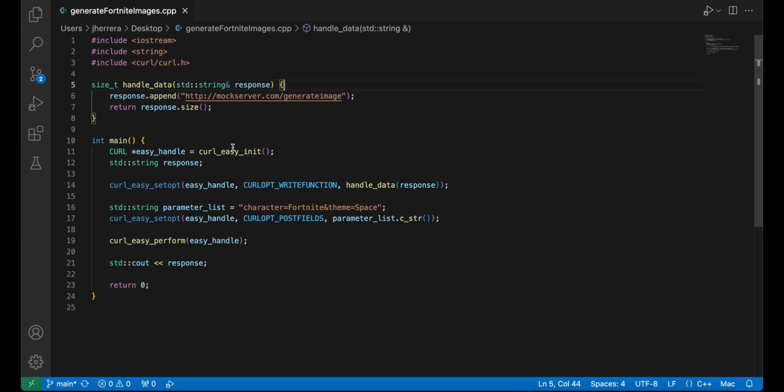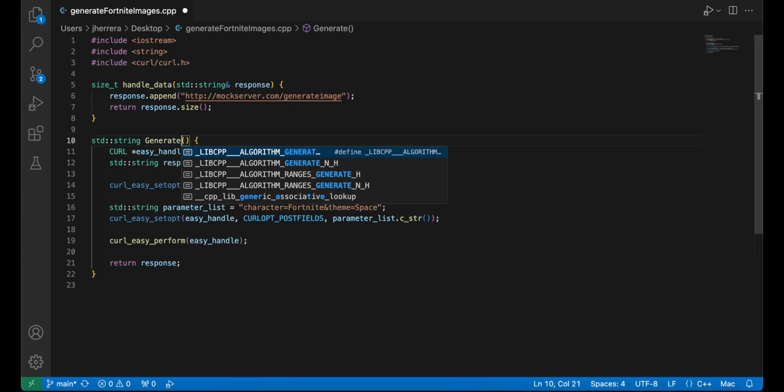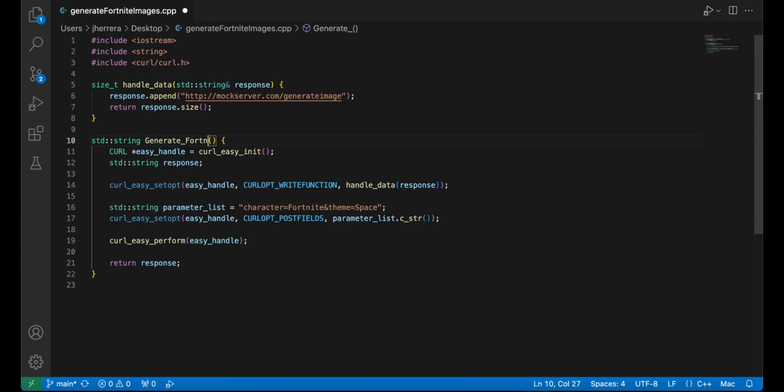So that's just something you should look at. Okay, so we have this done, and I definitely don't like outputting the response here, so I'd rather return it. And we can get rid of this. Let's make this a string response. Change this to generate, and we have this in snake case, remember? So generate Fortnite images.